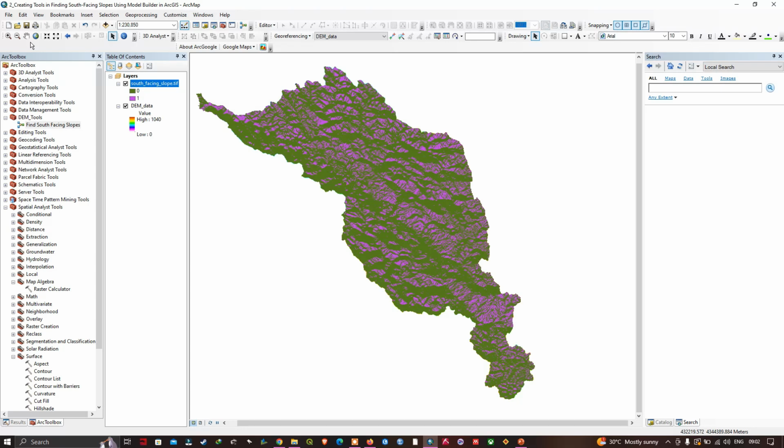So in this video I have shown you how to create a tool for finding south facing slope using ModelBuilder in ArcGIS, and we have created a custom toolbox in ArcMap using this particular option called ModelBuilder, and we have found all the south facing slope in this particular study area.